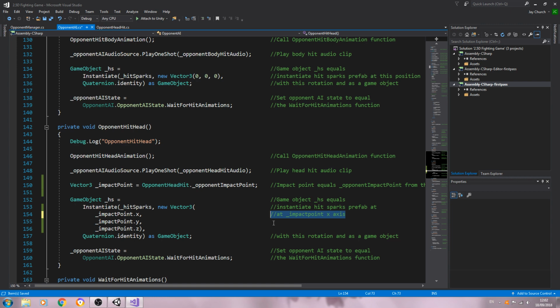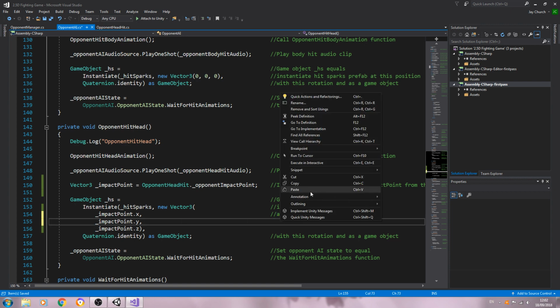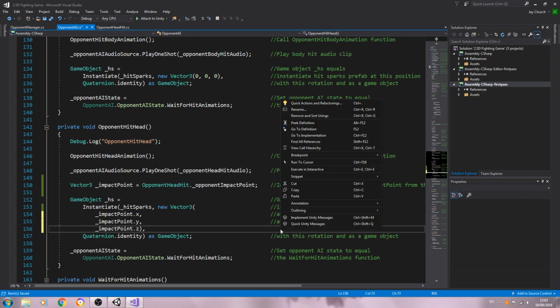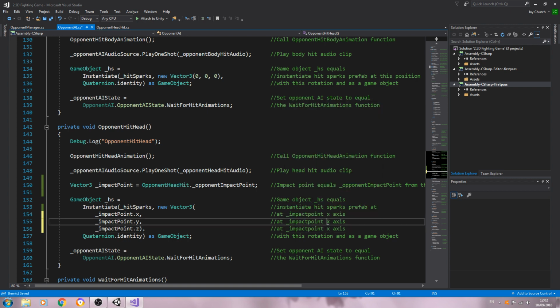So okay, I was thinking putting X position, which you can put if you like into your comments, but axis is more accurate. So let's change that to Y and Z. Now impact point Y, I'm going to come here after the Y and before the comma, and I'm going to say +1. That's all we need.